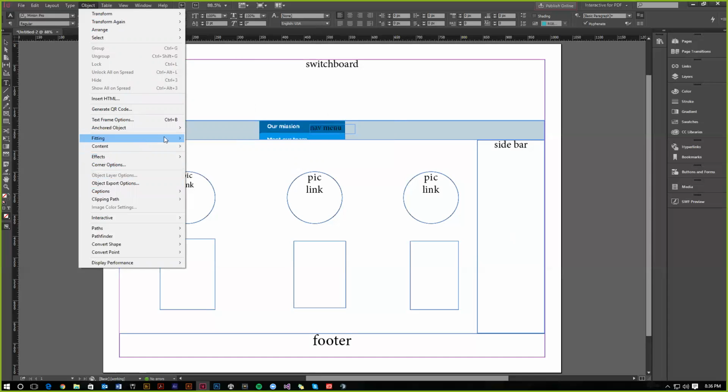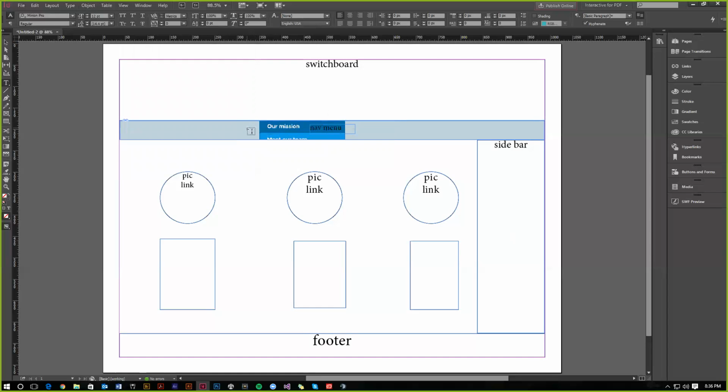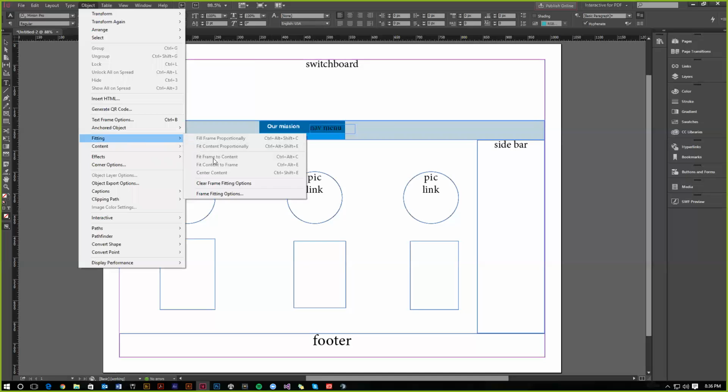Where is my fitting? Oh, it's not letting me do this. Come on. Here we go. Layout, object, fit. Really?